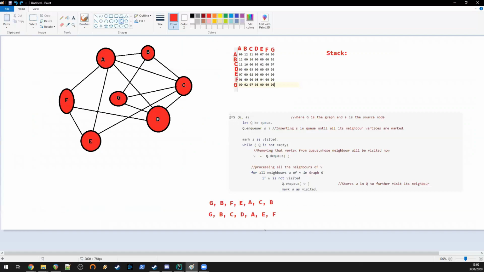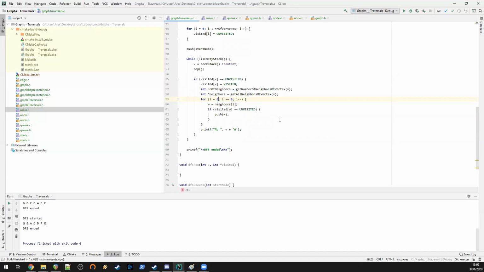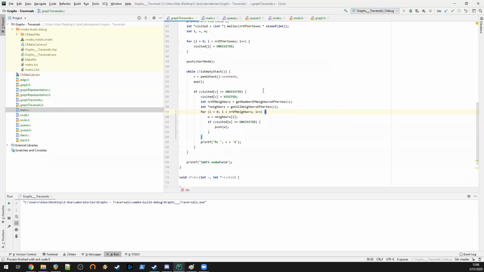Let's try this out. Let's put the 0. G, D, F, E, C, B, A. G, D, F, E, A, C, B. What? What is going on? I must have missed something. It's most likely I'm missing it here.